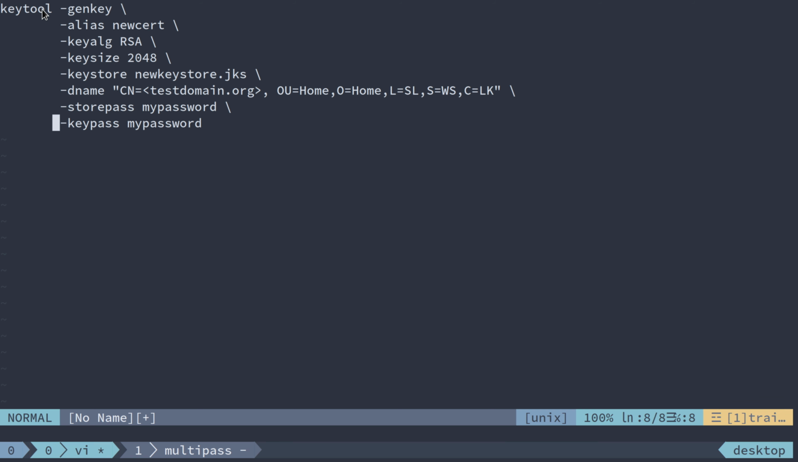So we can see we are using genkey to generate a new keystore, and we are providing an alias of new cert, the key algorithm, key size, and the keystore name. And then we have the most important part that we want for this scenario, where we want to give a custom domain name, and then organization unit, organization name, the location, etc. And store pass and key pass I'm going to keep the same. So I'm going to change the domain name here.